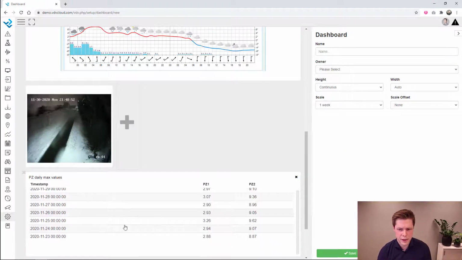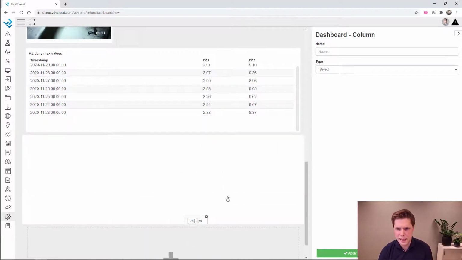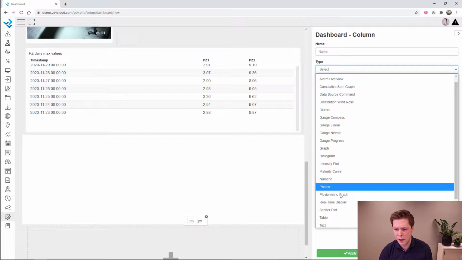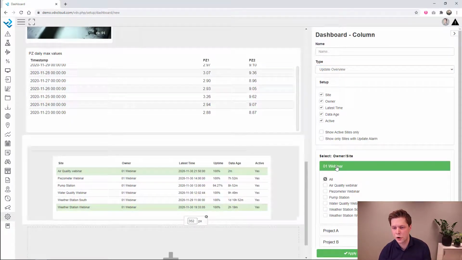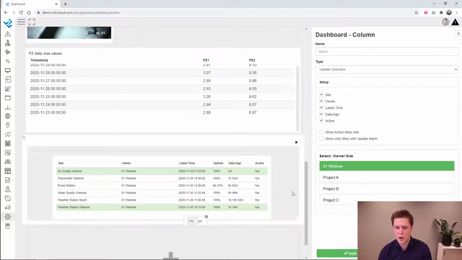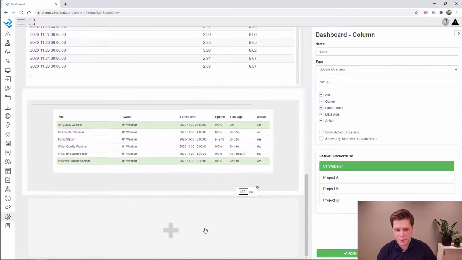The last thing here to add at the bottom is our data update overview. So we select the owner, in this case our webinar owner, and here are all of our sites and the age of the data, last timestamp, and so on, so we can be sure that everything is as it should be, everything in the same dashboard.